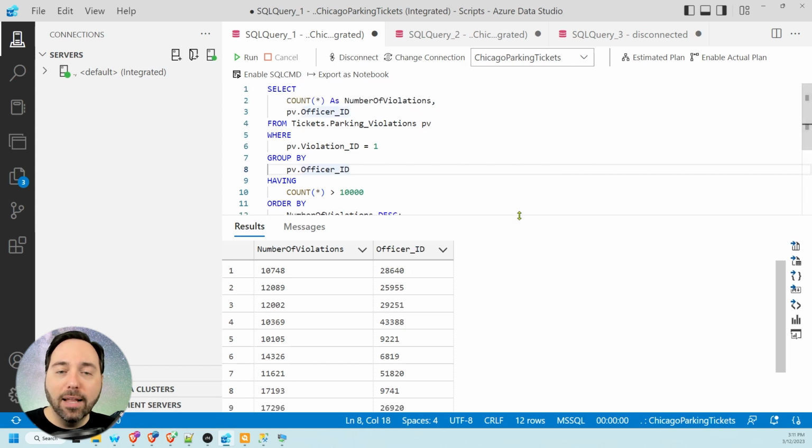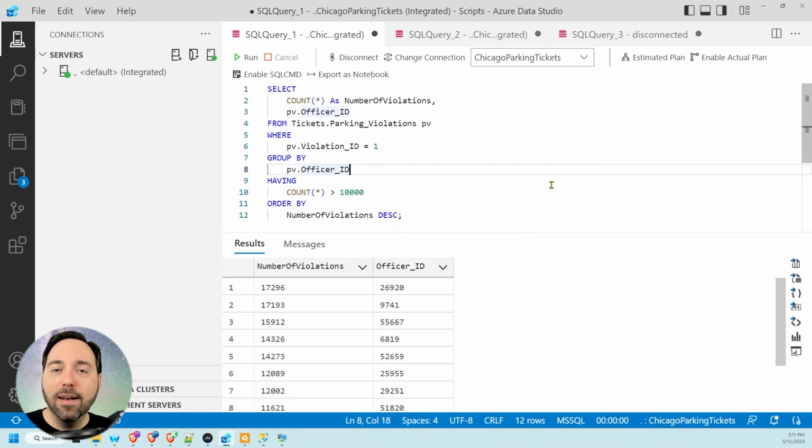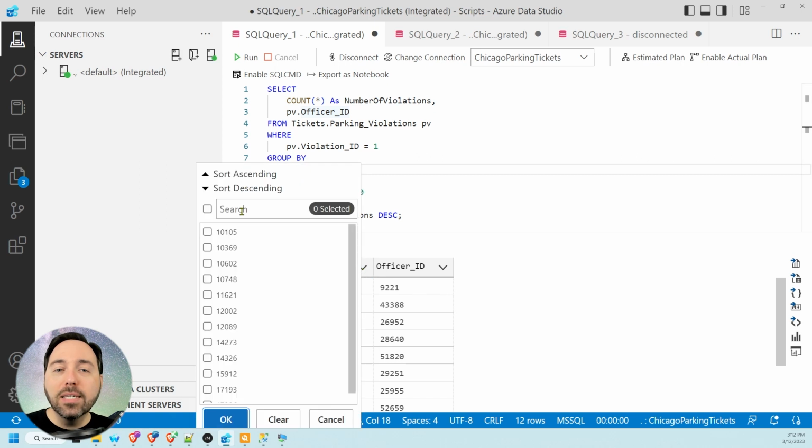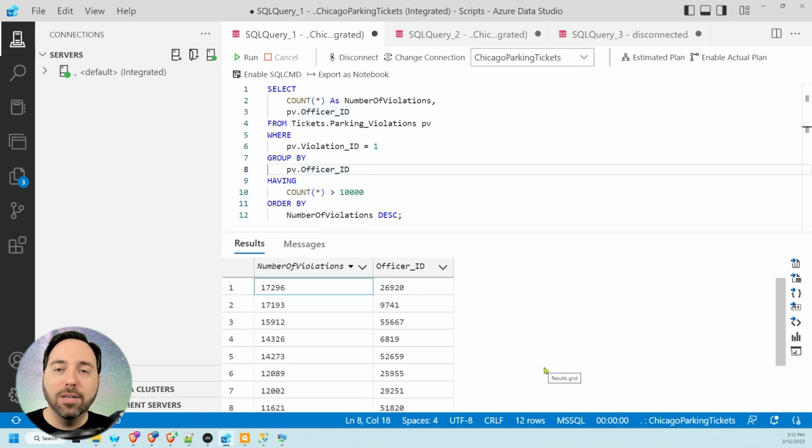Note that I can use the alias number of violations that I defined in the select clause. Also, if I wanted to sort things smallest to largest, I'd use ASC for ascending instead of DESC. Rerunning this query, Officer 26920 wins the prize. Incidentally, if you are in Azure Data Studio, you can also sort results without having to rerun the query. This is nice if the query takes a long time and you just need a quick sorting.